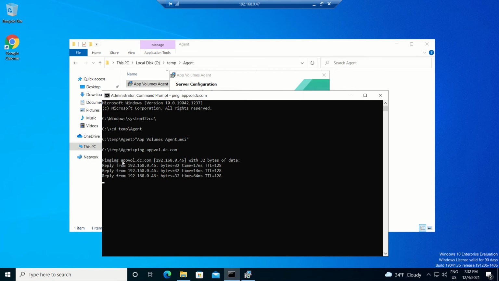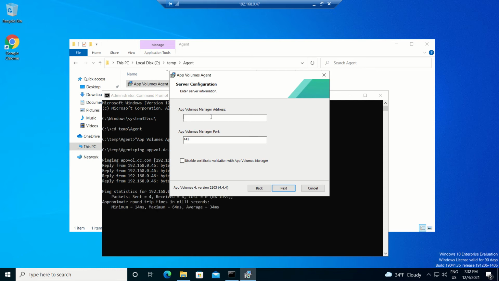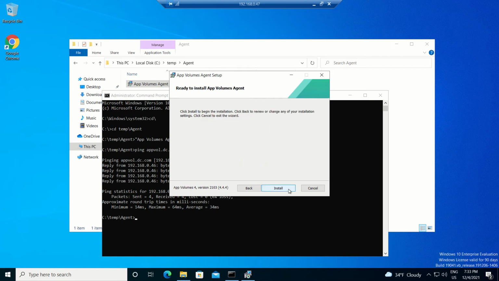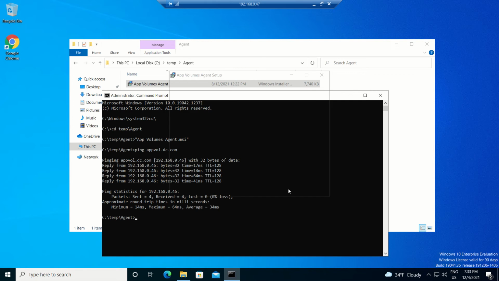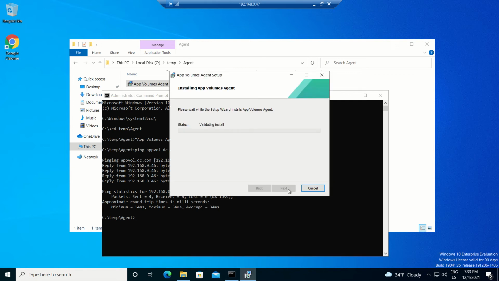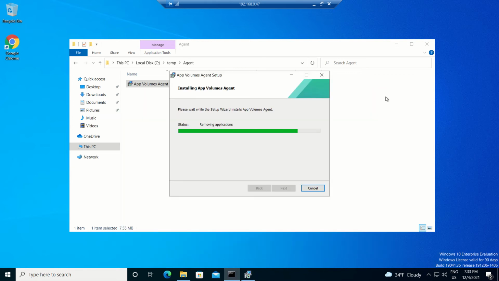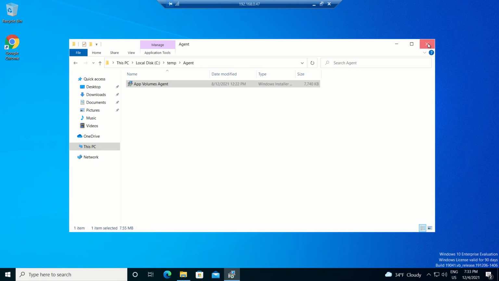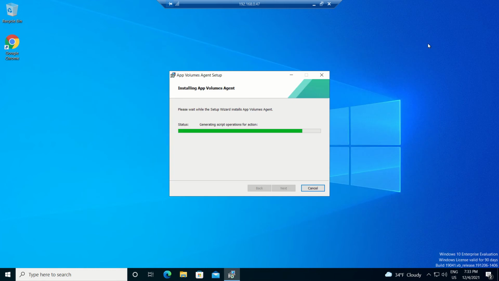Okay, that's pinging perfectly. So we need to give the same here, and the port number is 443. For disable certificate validation with App Volumes Manager, we will select disable and just click install. It will take some time, so just bear with me.